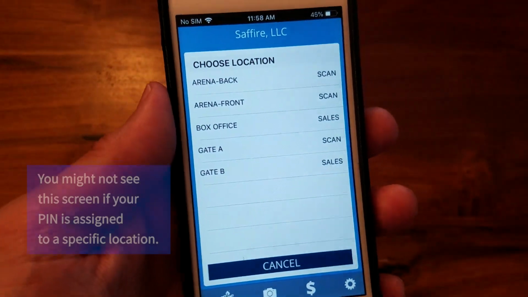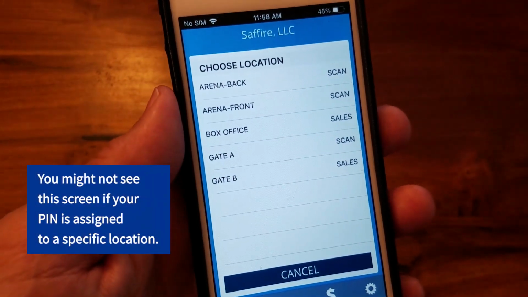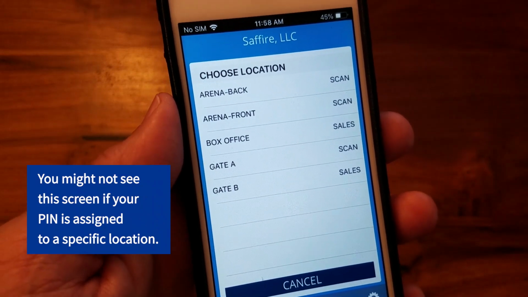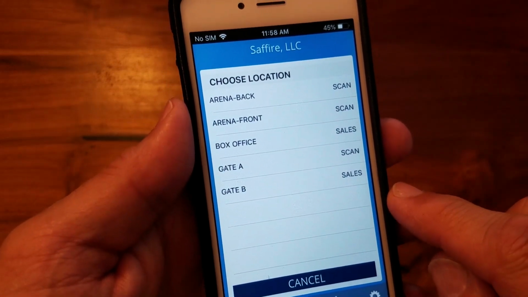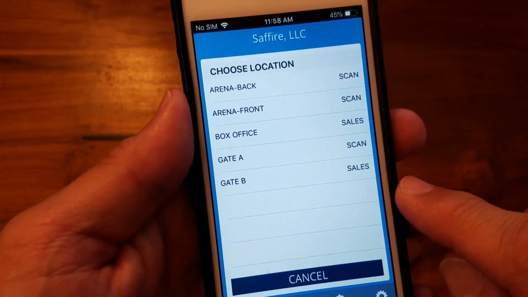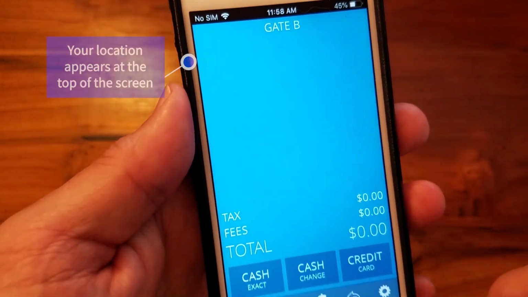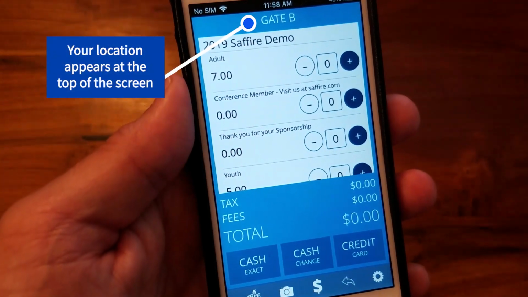Your PIN might be assigned to a specific location, so when logging in, the location was already selected and you're seeing the sales screen. If so, that's great. If not, you'll see this screen, which requires you to select the location where you'll be working. Let's choose Gate B, and with that, we're now on the Gate B sales screen.